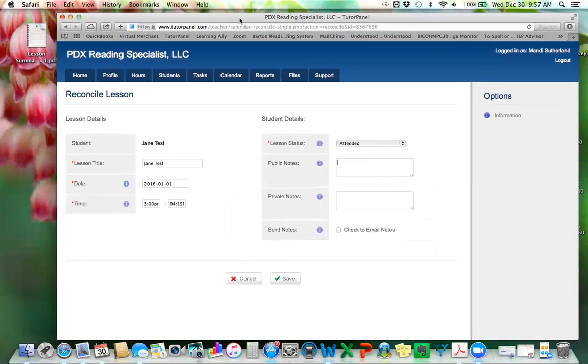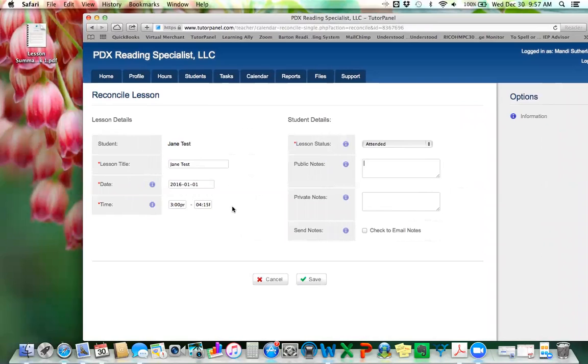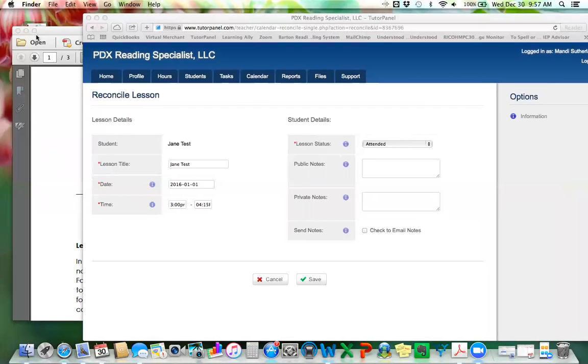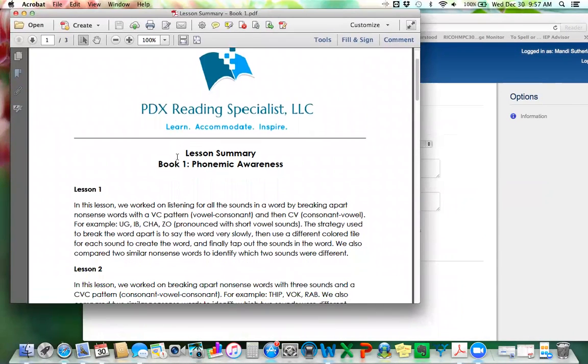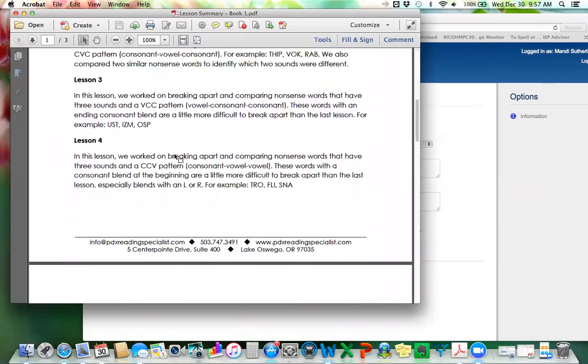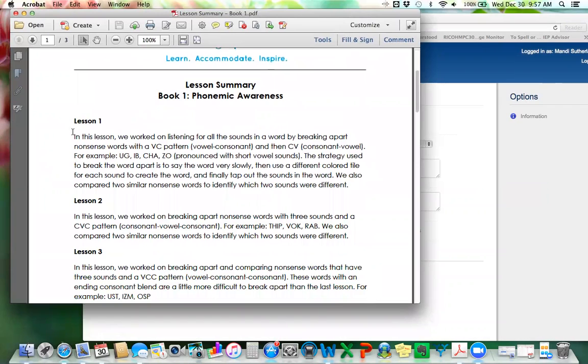So I'm going to take a break from TutorPanel for just a moment. With all of these changes, we are now going to supply you with lesson notes for every lesson within Barton. So it'll be as simple as pulling up those lesson notes. Given that this imaginary student just started, I'm going to pull up the Barton notes, and all of you will have received this for each lesson as soon as we get those out to you. So I'm going to say that she started with lesson 1 in book 1. And so I'm simply just going to copy and paste this into the notes.